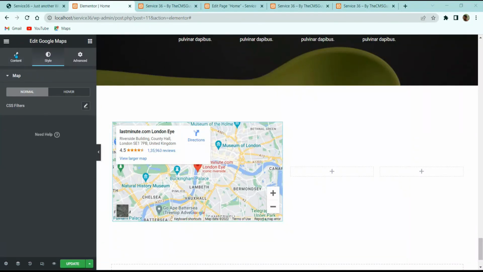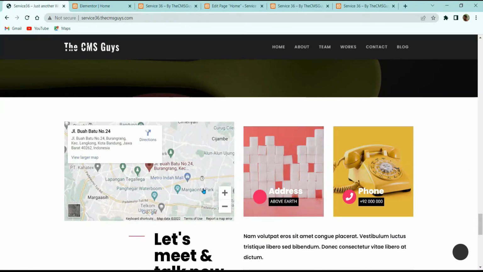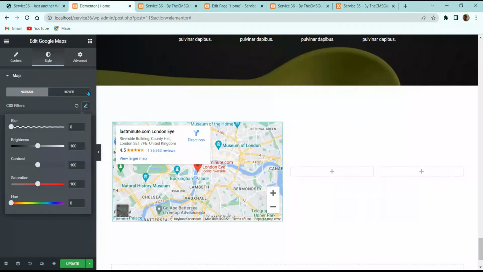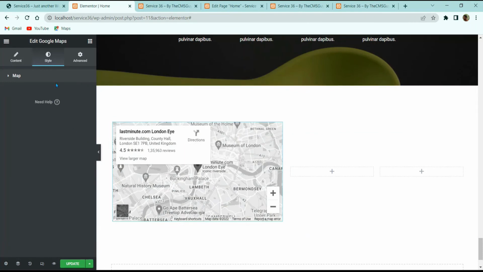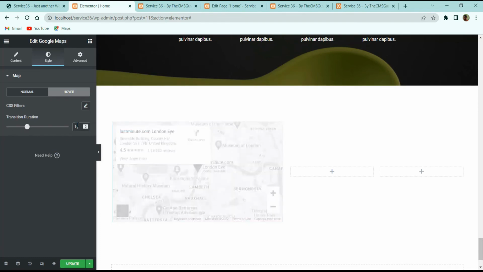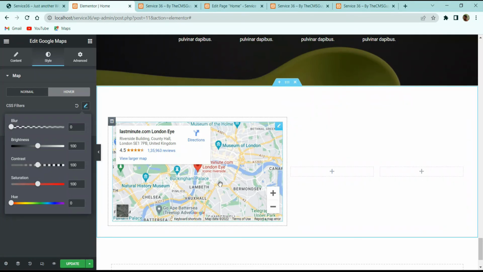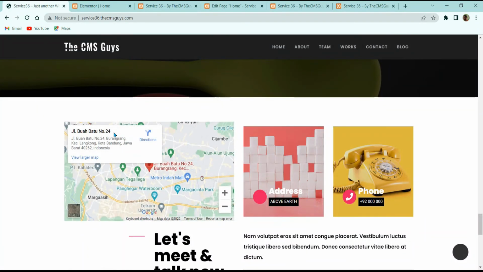Now let's move to the style. As you can see that on hover it is becoming colorful, so we can set that one too. So here in this we are getting a CSS filter, so let's make this saturation 0, and it will become black and white. And here we are getting this hover option. So in this hover option I just want to change the transition duration to 1.4 and saturation 100, and here you can see we have got exactly the same map over here.